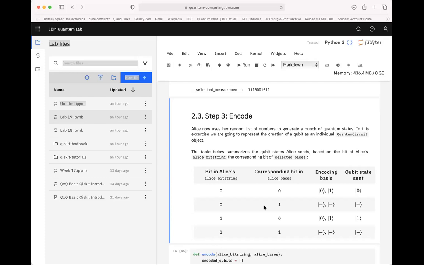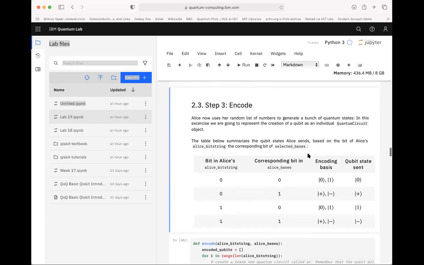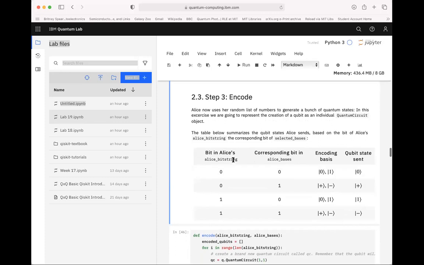So now we have to encode our quantum states. We have this table that describes how we're going to encode the states. So if Alice's bit string at location 0, for example, is equal to 0, and Alice's bases is equal to 0 at that same location, then we're going to encode 0 in the 0, 1 basis. And we take the 0 state to be equal to 0 and the 1 state to be equal to 1, which you can see over on line 3 here. If Alice's bit string is equal to 1 and Alice's basis is still 0, so we're still encoding in the 0, 1 basis, we want to send a 1 qubit state.